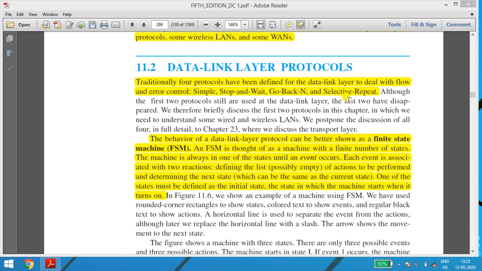Okay, the behavior of the data link layer protocols can better be shown as a finite state machine. The term finite means that you can actually count it. So in these cases, you'll be having the states, you'll be having the events, and you'll be having something called the actions. The FSM is thought of as a machine with a finite number of states. The machine is always in one of the states until an event occurs.